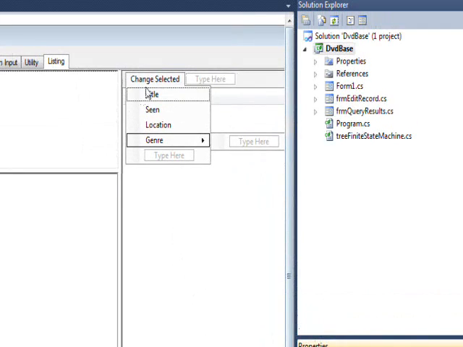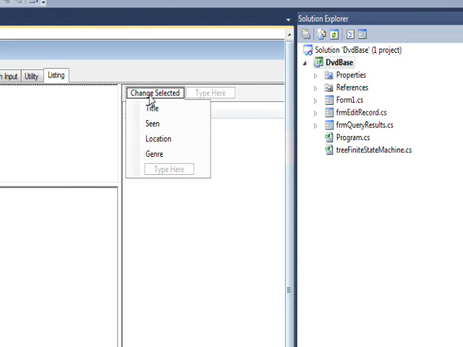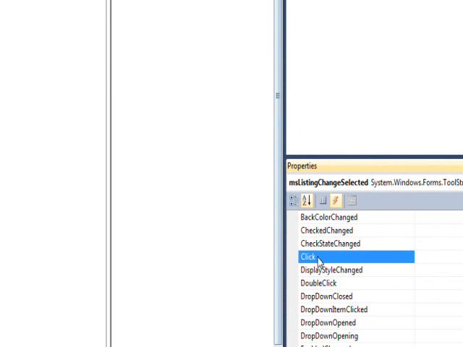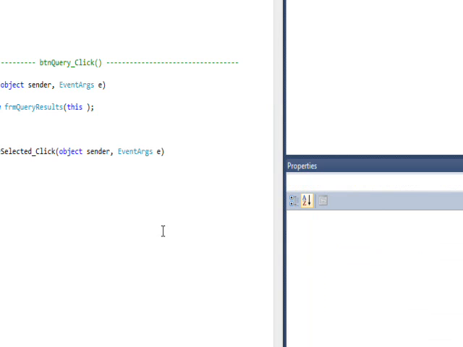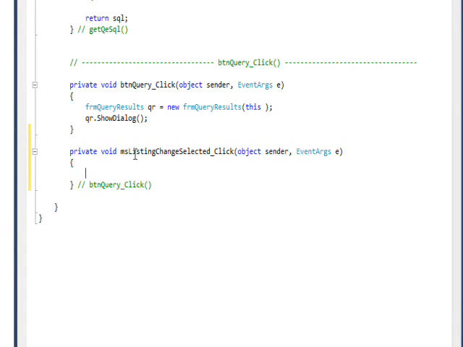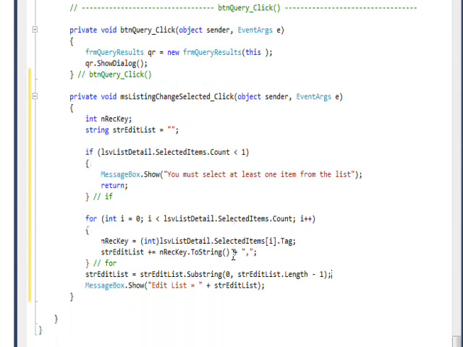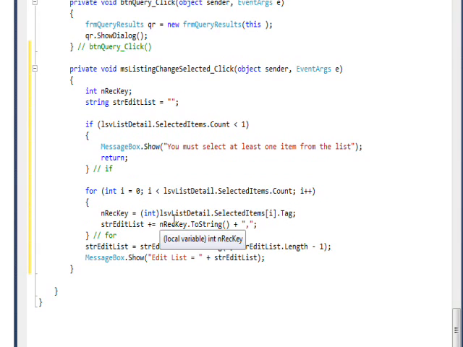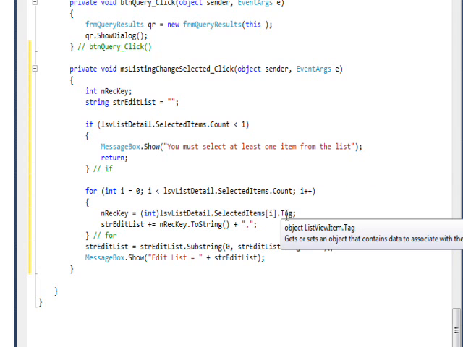And then we want to handle the event for this being selected at all. And I'm not sure what the default event is for that, but the event we really want to trap is click. So if I double click on click as an event, we get MS listing change selected underscore click. So as soon as that drop down gets expanded, this is going to be called. And essentially what we want to do with this code is get a list of the record numbers of the DVDs that we selected from the list view. And we get those from the tag.